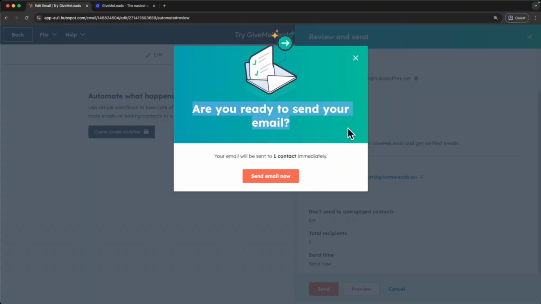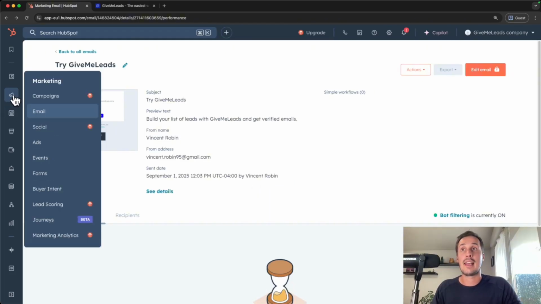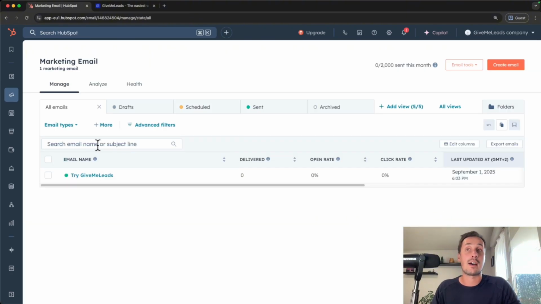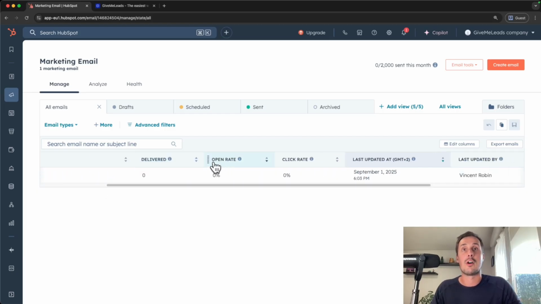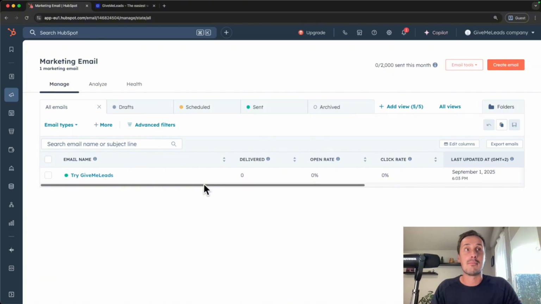Are you ready to send your email? Yes, send email now. So now, as you can see, my email is sent. And now if I go back to the email page, I have the email I've just sent, try Give Me Leads, and I have informations like delivered, open rate, click rate, and so on. I won't dive into the details, but now at least you know how to send marketing emails using HubSpot.